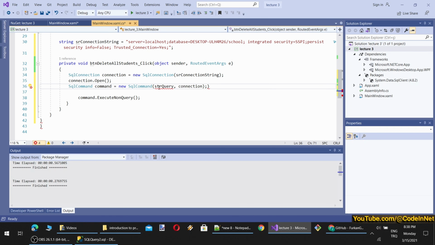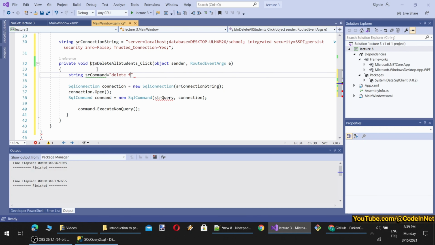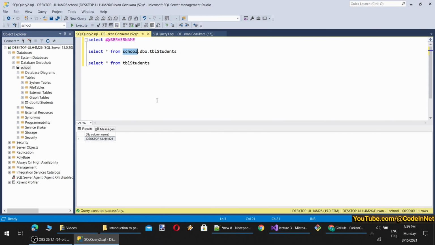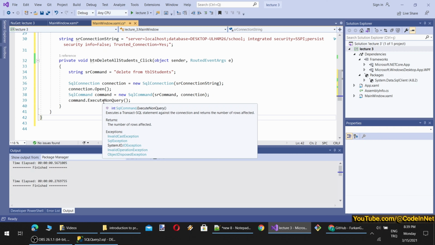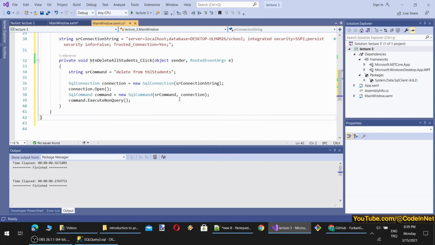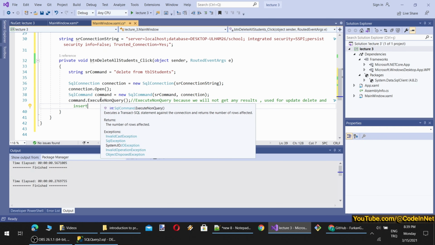It will execute a command. So the command will be the command of the SQL query: delete from the table name, which is the students table, that's it. And then this one, we will execute with ExecuteNonQuery. Why non-query? Because it will not return any results to us. Use it for update, delete, and insert. And this will return us an integer. Why? Because it will return the number of rows affected.